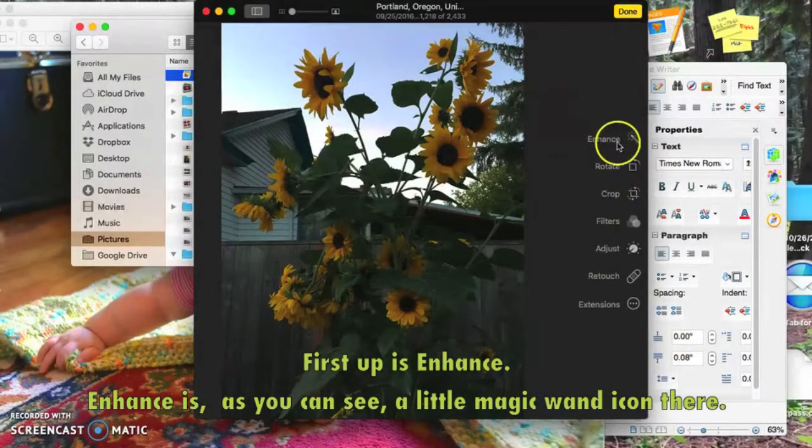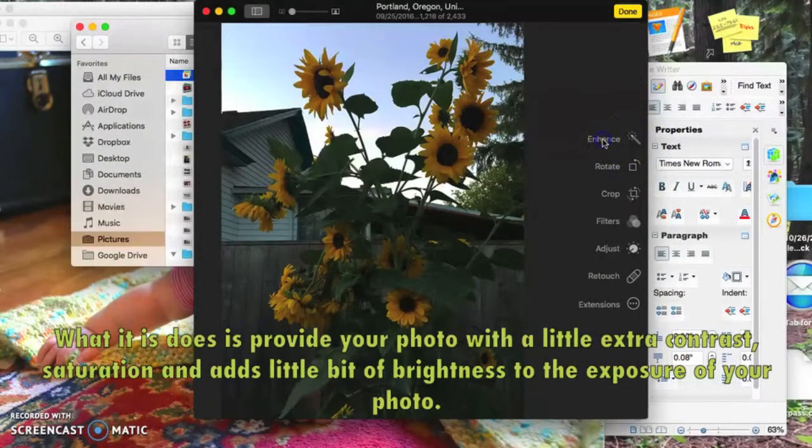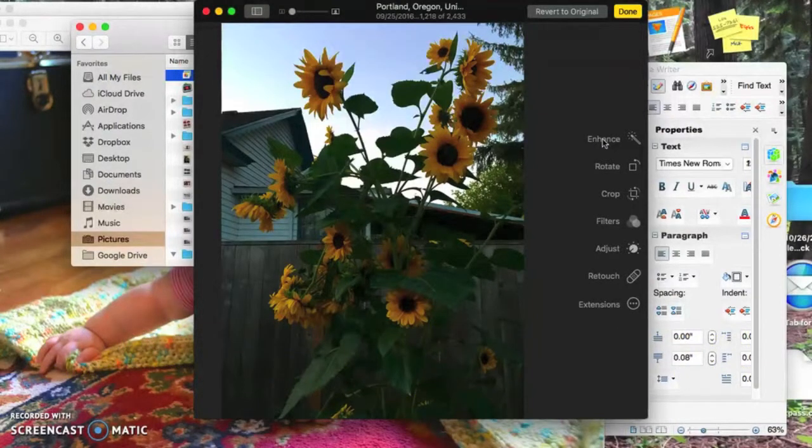First up is Enhance. Enhance is basically, as you can see, a little magic wand icon there. And what it does is provide your photo with a little extra contrast, saturation, and a little bit of brightness to the exposure of your photo. So you can click through that.